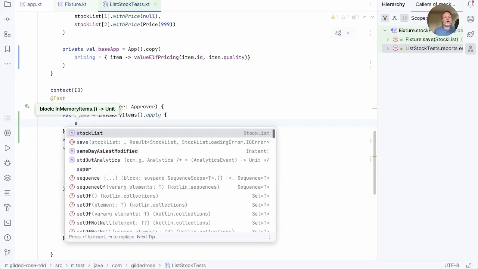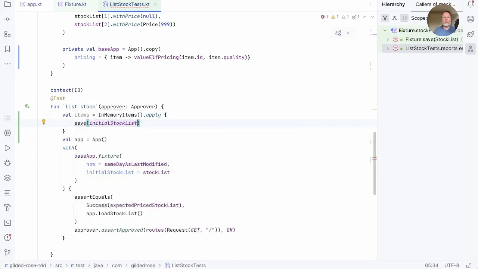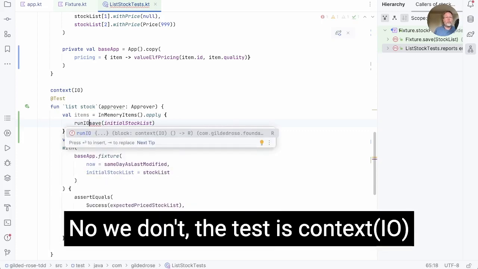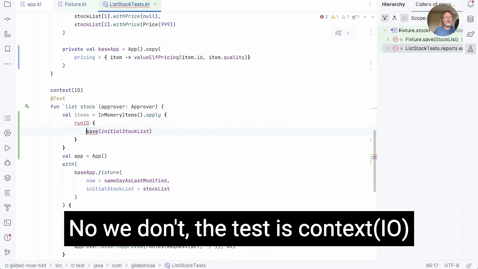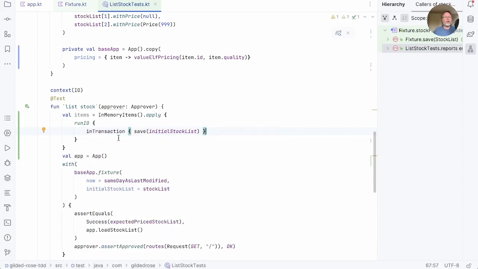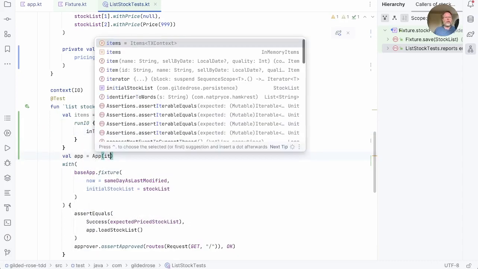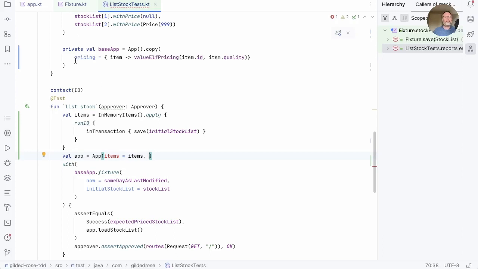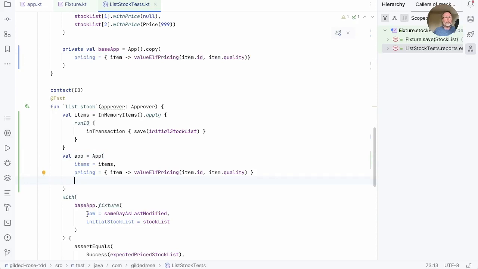So we'll say save, initial stock list. Now we can't do that for two reasons. One, we need run IO. And the other is we need to say in transaction. Now we can use that items in here, and we can use the pricing from here. And our clock, you can see here we wanted the clock to say same day as last modified. So we can say clock is something that returns same day as last modified.